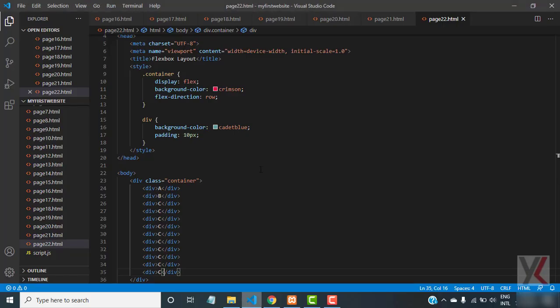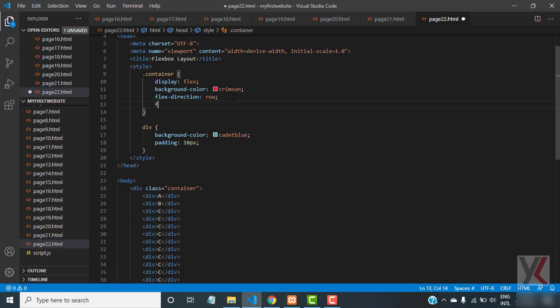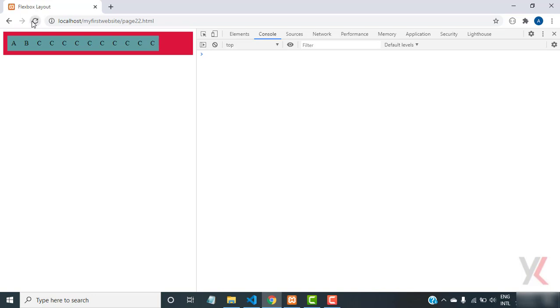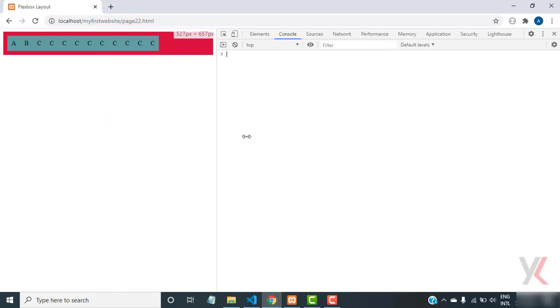For that we have one more property, that is flex wrap. We'll use flex wrap to wrap, meaning the divs will wrap around the container. Suppose we save it and refresh it. Now you can see the divs are wrapping themselves around the container.